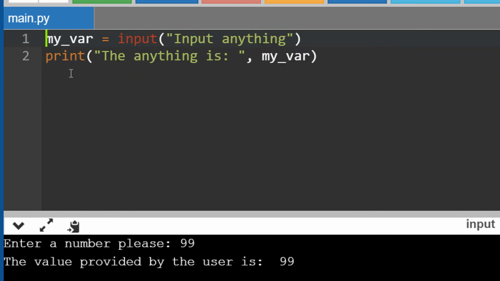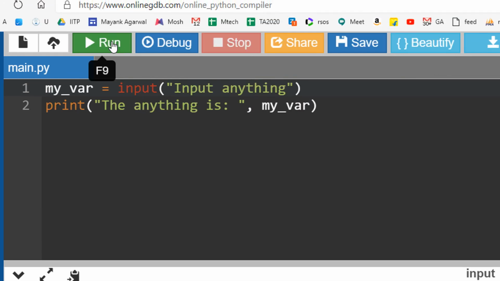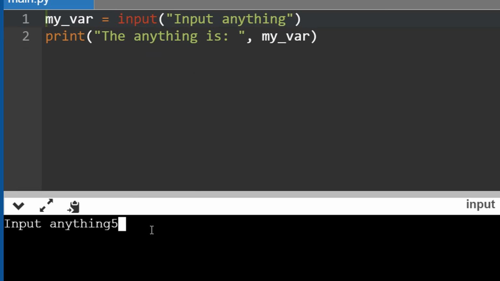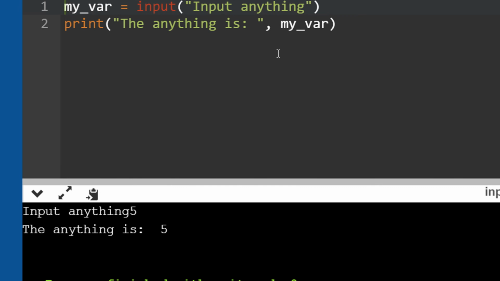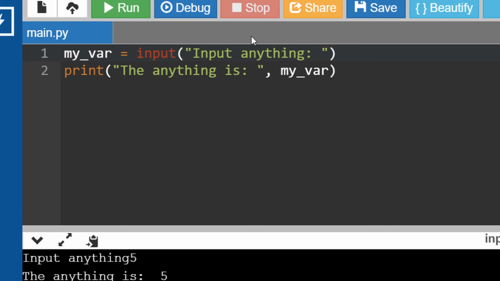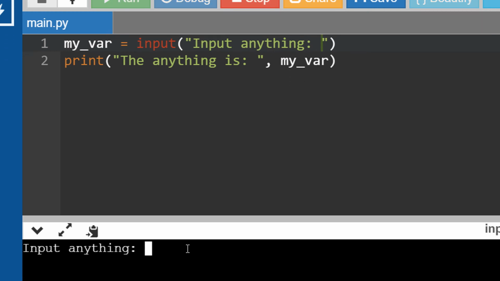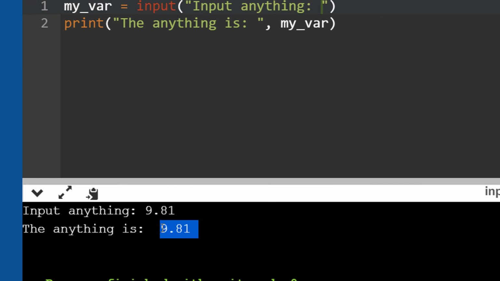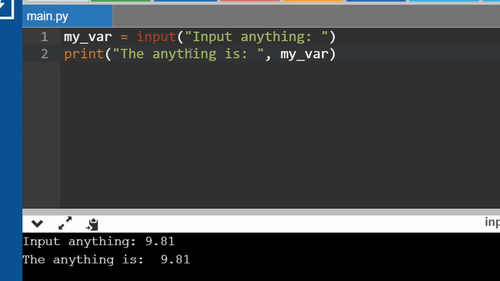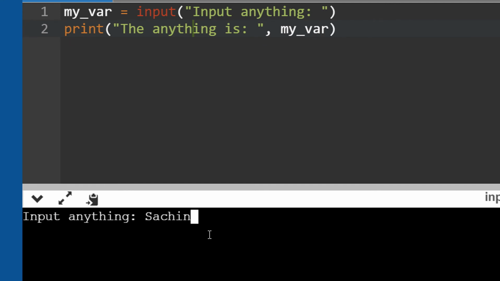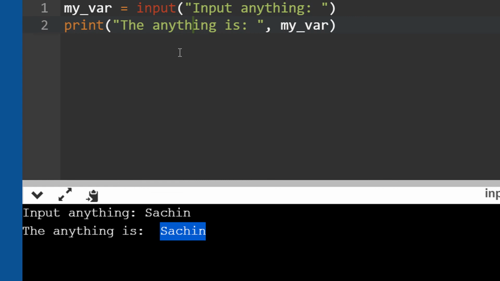Okay, so let me erase the first two lines. So in the same myvar variable, I will store an int. Let us say input anything. Let me enter 5. The anything is 5. Okay. So now let us run again. Input anything: 9.81. Right? The anything is 9.81. So this time anything is storing the float value. Okay. Now let us do it again. Run. Let me store Sachin. The anything is Sachin.